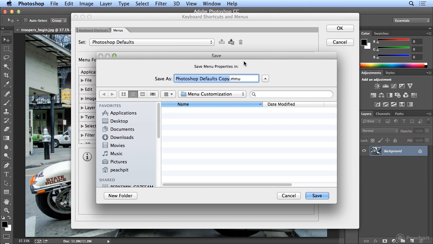Menus, and I'll go back to the Photoshop defaults, and I'll make a new set based on the Photoshop defaults. So I will call this Kelly, and don't change the folder where it's saving. It's a .mnu or menu item that is in the proper place on your computer to be available all the time. So after I quit Photoshop today, my menu customization will stay.